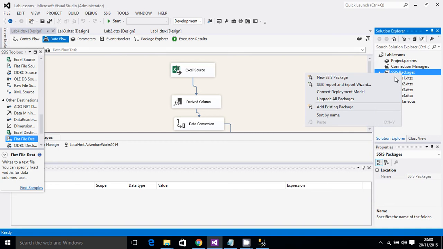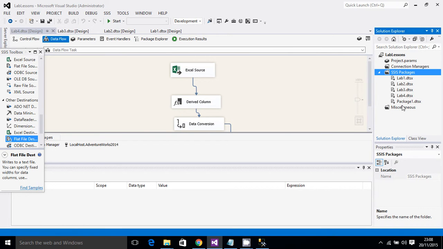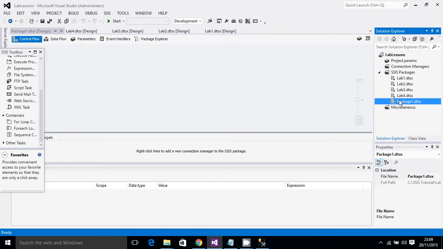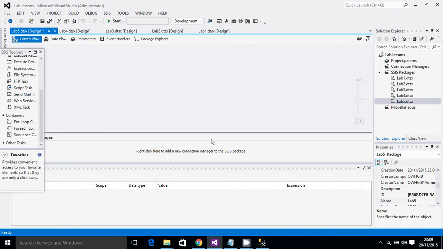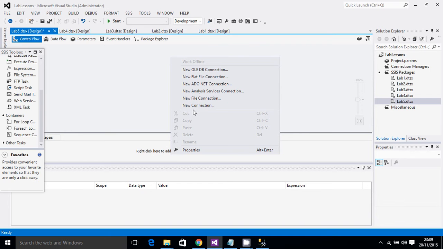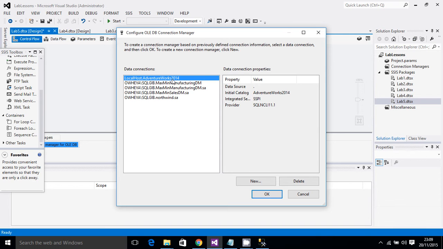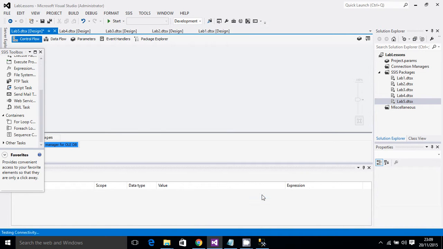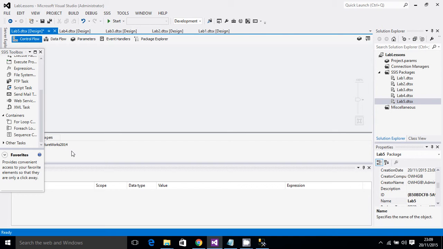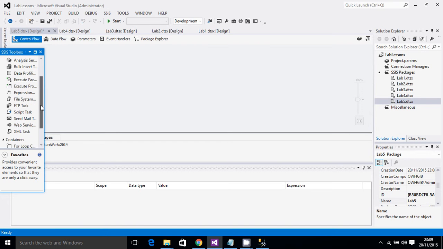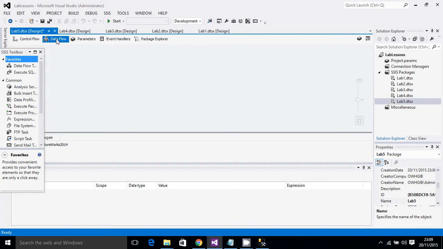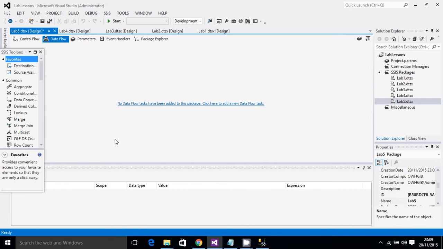I'm going to create a new package. We'll name that lab 5. What I'm going to do is quickly create a connection to the OLEDB connection. I've got the AdventureWorks database already connected. Click on that. Okay, I've got a connection already there. Now I'm going to get an OLEDB source from the data flow and connect that to the data flow.